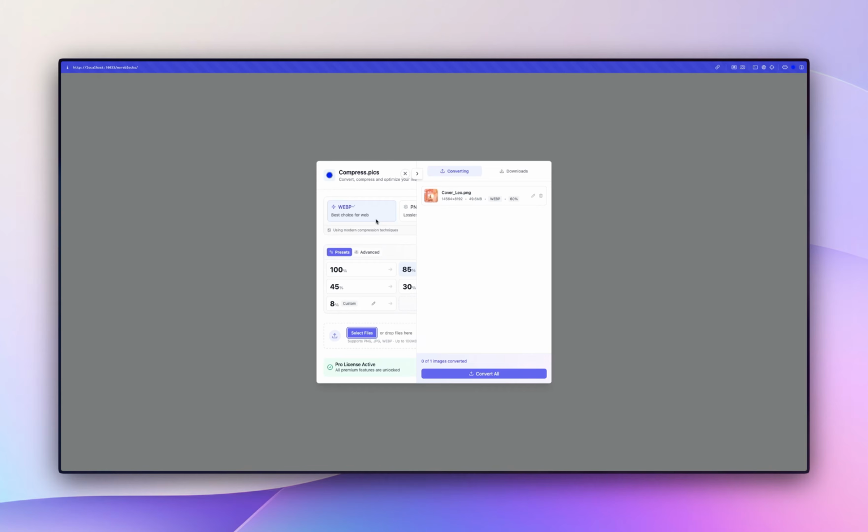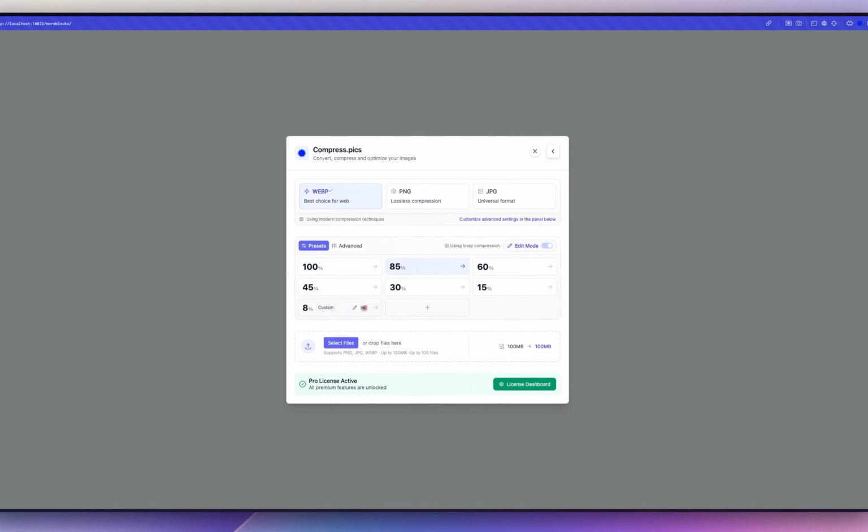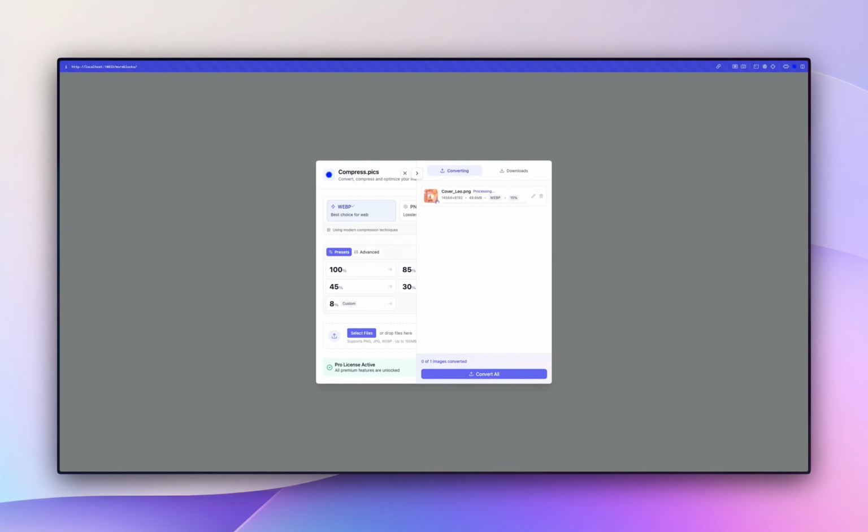Let's say we want to convert it for our website to WebP. All right, let's go back and then let's choose 15%. Let's make sure that we are not in edit mode. Let's choose 15%, and with that, we have 50%. And yeah, I'm going to click on convert all. We are going to see how long it's going to take for this to compress. And then we can also go and check it out. Few seconds.